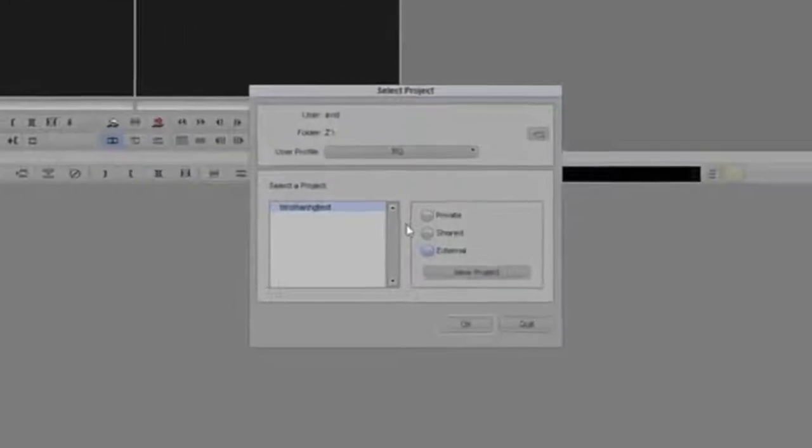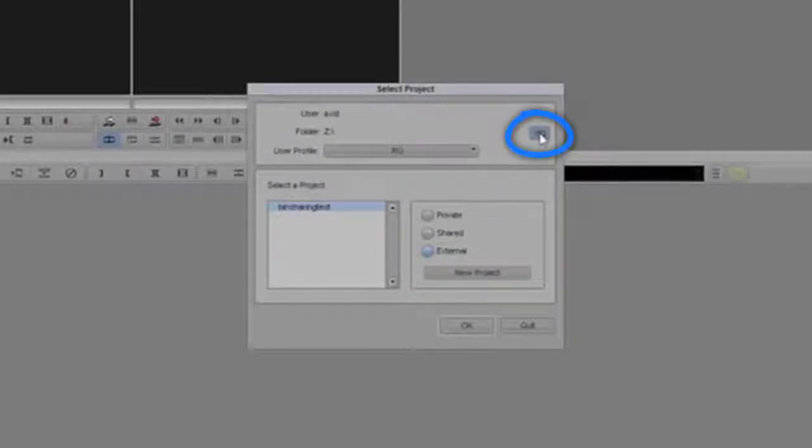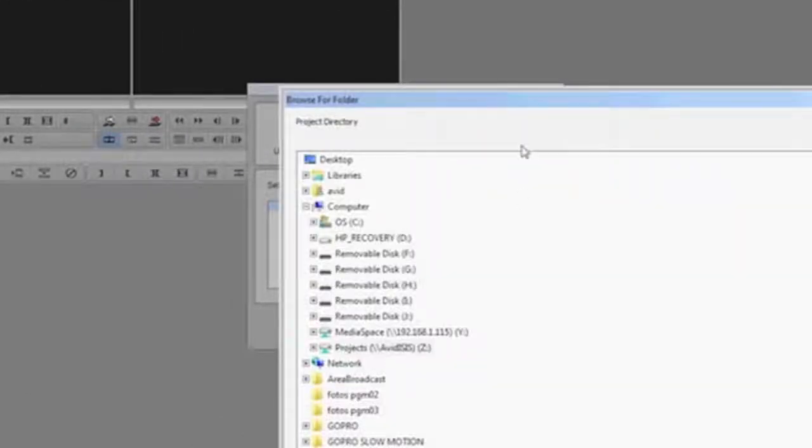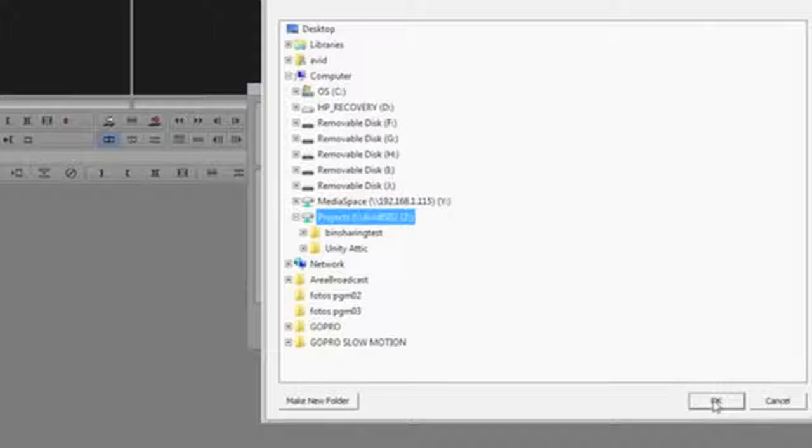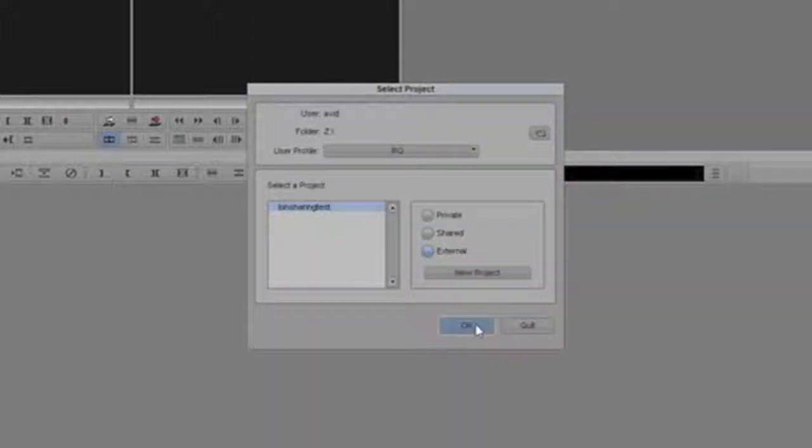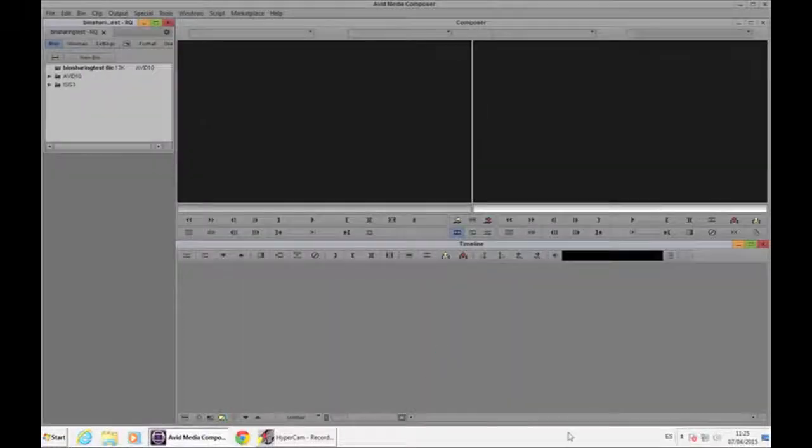Once Media Composer opens, you see the project we created earlier on the Avid1 workstation. Click on the folder icon to see that Drive Z is the project's workspace we created on the Avid ISIS. Let's select this project and open it. Avid Media Composer will show other projects in bold as they are open on other Avid workstations.